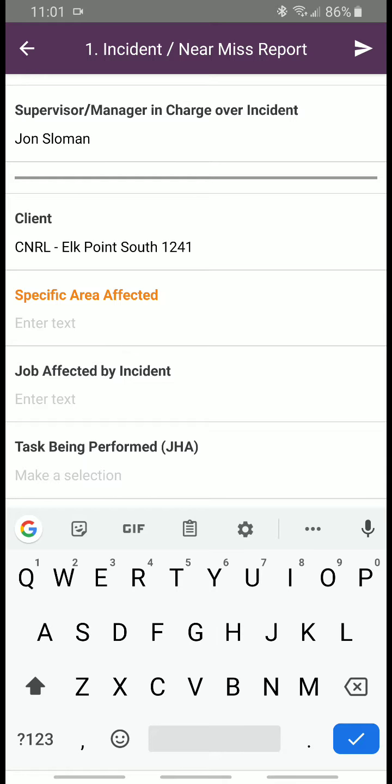So let's say for our incident, we're doing a near miss again. A near miss is a close call. You didn't get in an incident, but there was the potential there to have an incident. So let's say we're driving out to the Elk Point South field for CNRL, and it's early in the morning, and a deer is in the ditch and runs in front of us on the road. That's a near miss because we didn't hit the deer. There was no vehicle damage and no personal injury, but there was the chance of either one of those things occurring.